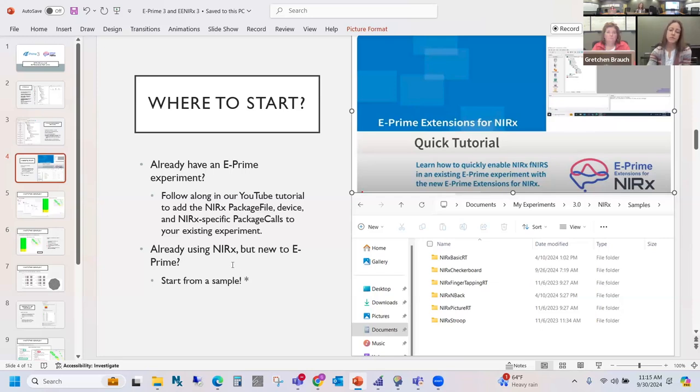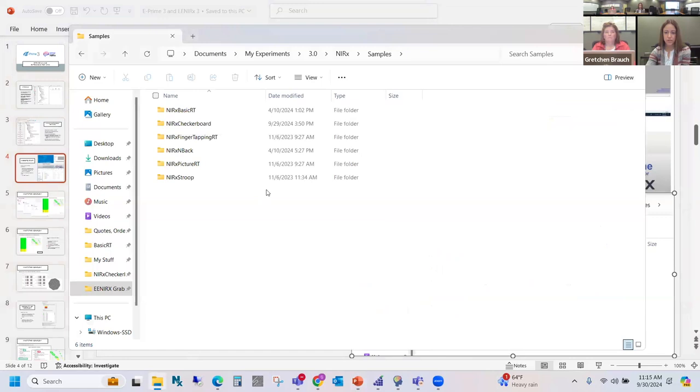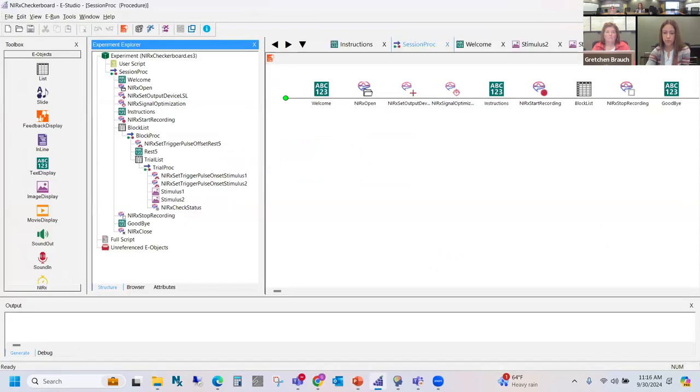And for the other group of people, if you're already using NIRx, but you're getting ready to use E-Prime, we highly recommend starting from a sample experiment. So that's what I'm going to show you today. There are several experiments that get installed whenever you install the extension, one of which is a checkerboard, which is what we are going to show.